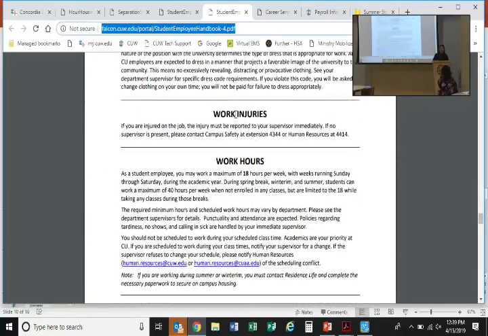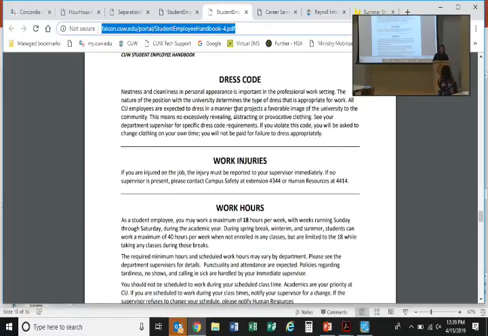Dress code is similar to our employee dress code: neatness, cleanliness, having that professional attire. Some departments might be a little different, especially athletics, they might need something different than maybe advancement or things like that.